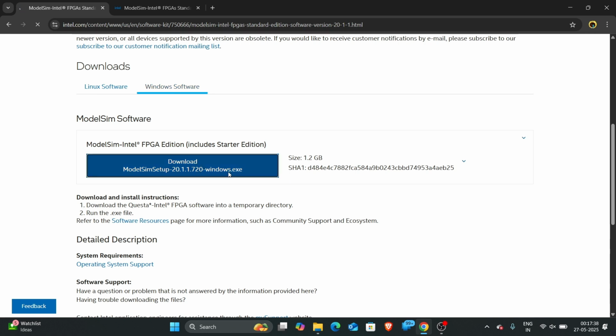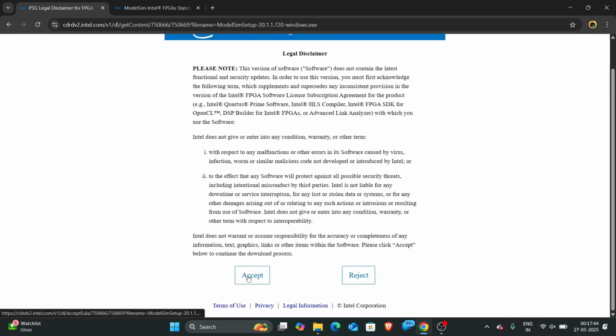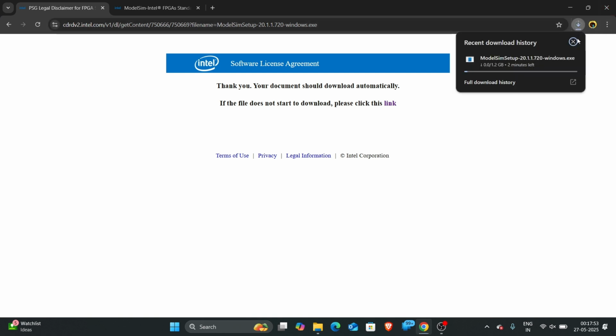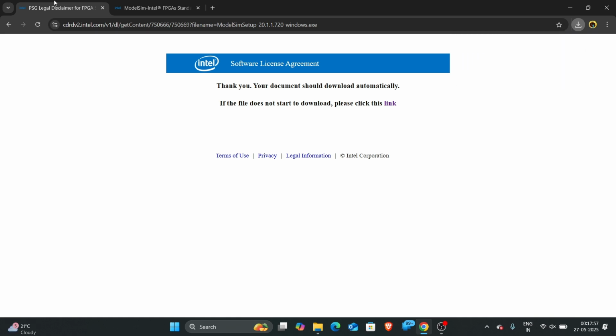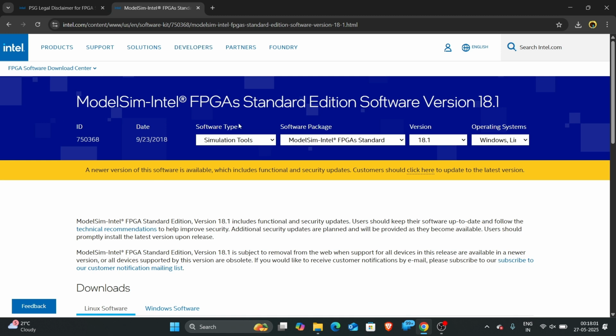I have already downloaded the file and I have run the file, and I've already installed ModelSim, but I'll show you at least how to download these things. So once you start downloading, it will automatically get it downloaded. It's 1.2 GB. I'm not wasting that. So when I told you need to duplicate the tab, this is where you'll get it useful.